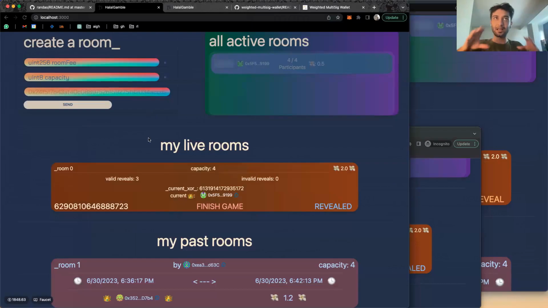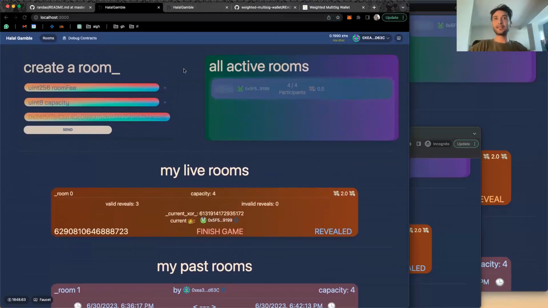But what Halal Gamble does is I take a modulo operation over the valid revealers, not the invalid revealers, because I want to punish invalid reveals. Upon the valid reveals, so if it ends with 3 valid reveals, I will just take modulo of this number over 3, and then determine an index and pick that revealer as the winner.